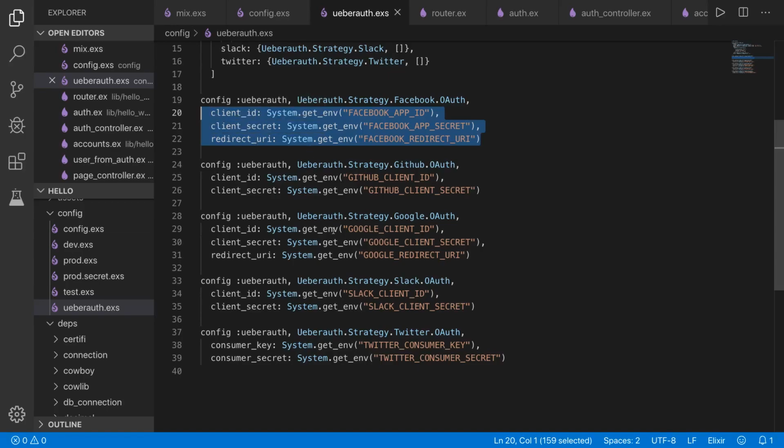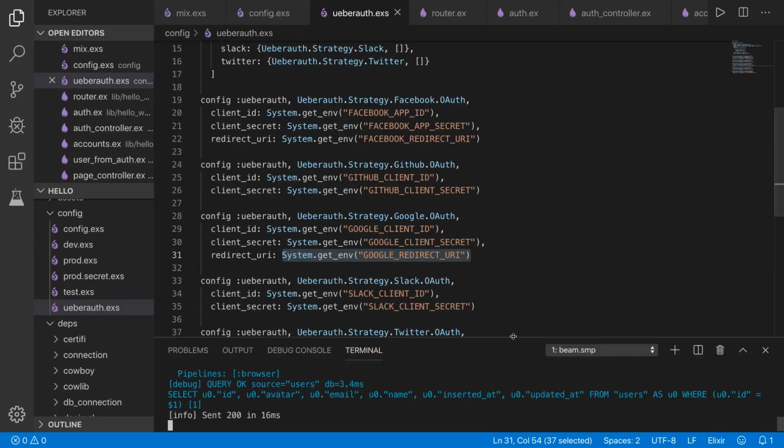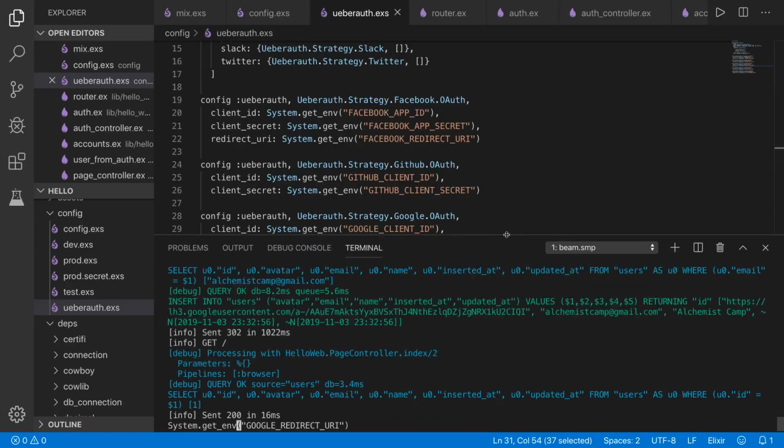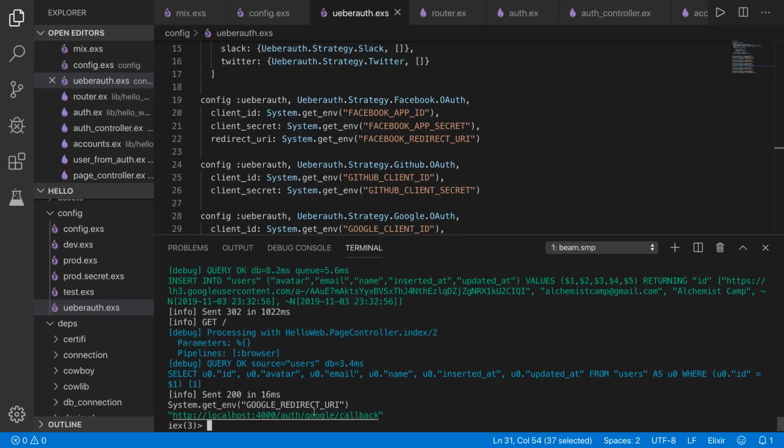And the way that I've done this, I mean, you could have just hard-coded them in, but what I did is I've just made them system environment variables. So those are all available from the system. I set them in my terminal, and then they're available from our Phoenix app when we're running it. So for example, if I run System.get_env from our running Phoenix app, you'll see my redirect URI is localhost:4000/auth/google/callback.